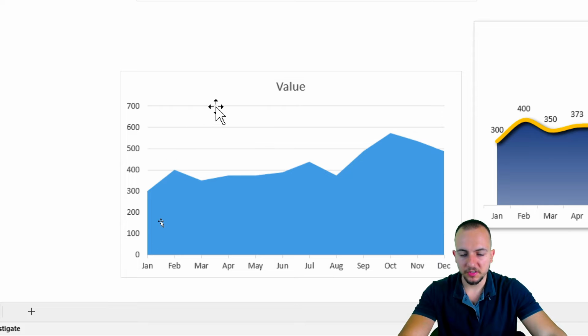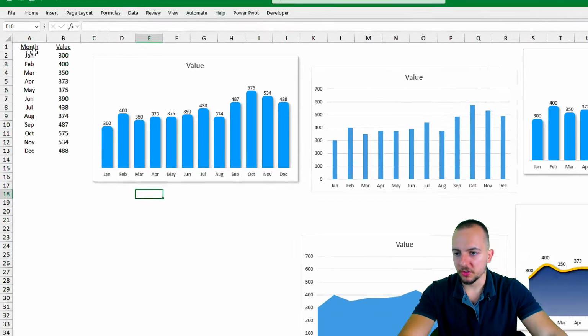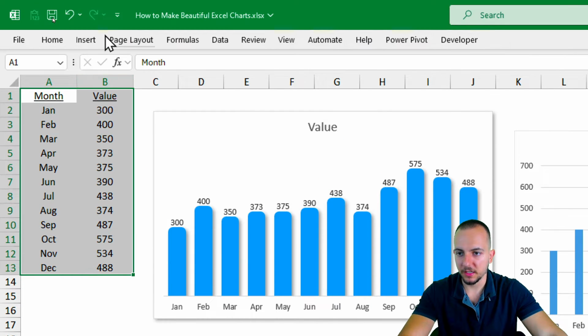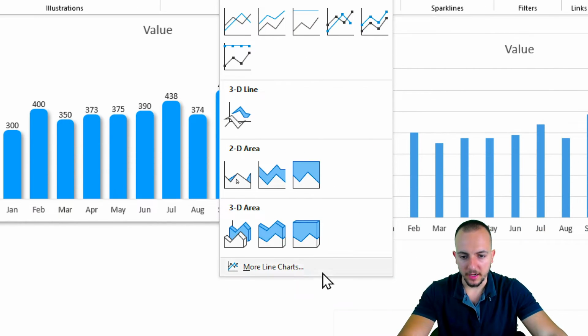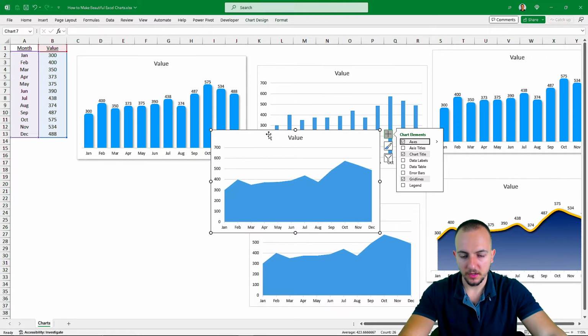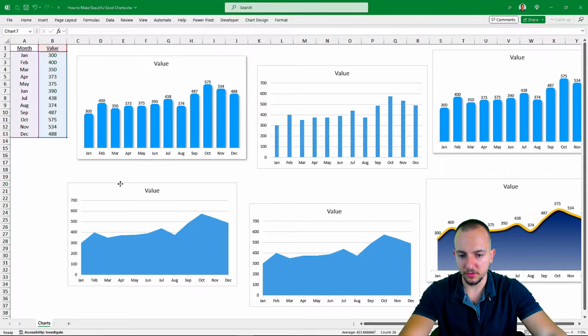So let's do the same thing here. I want to select again the data that I have, and then I can go to Insert and then select the chart area. Okay, like this. Let me click in the chart and move to the left a little bit.